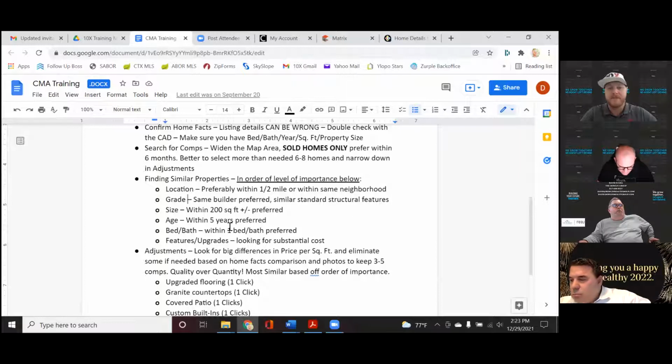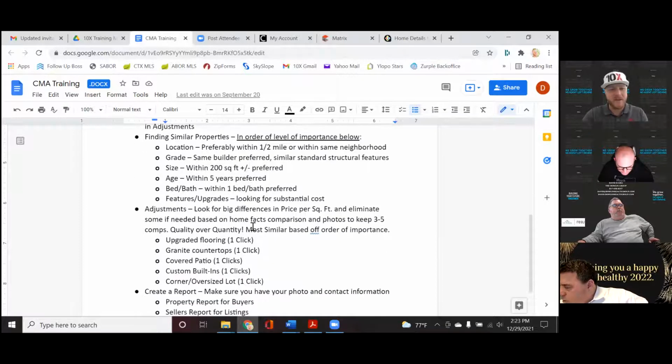And then you'll look at features and upgrades. So you're looking for something that'd be a substantial cost. Have they upgraded the countertops in a home? Have they added a large back patio or replaced all the flooring downstairs and things like that that you're going to want to take into account when you're comparing?